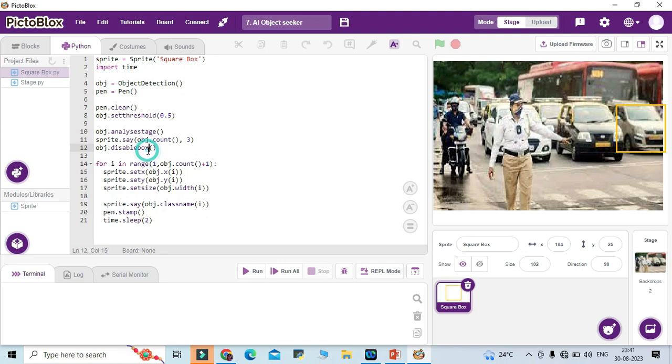Then the object disable box, we are going to use that when the first object is detected, so that it should move to the second object analyze. That time the box will not be repeated, so that's what we are using this disable box for. Then the for function is used to count the objects and analyze. Then set x and set y functions set the position of each and every object on the stage. Then set size, that is just to set the width of each object here.